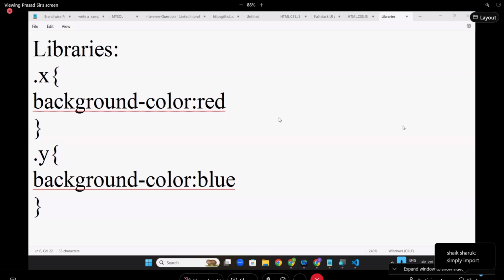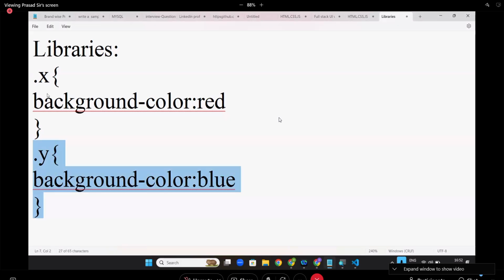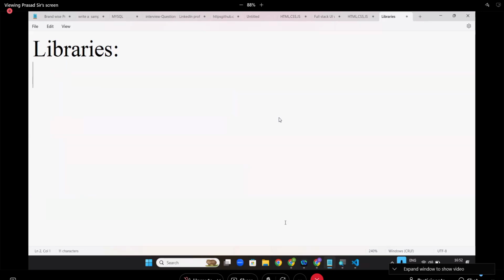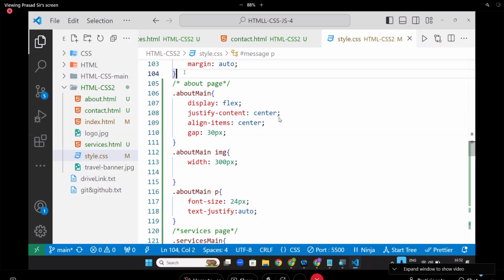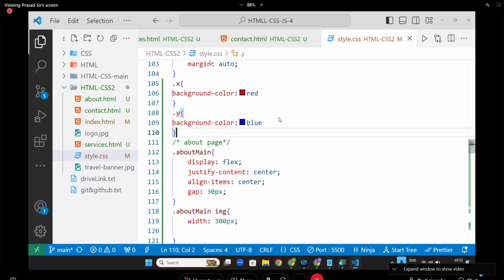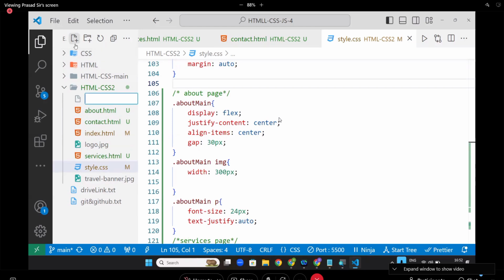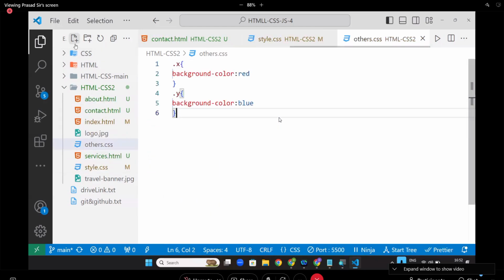Are you all understanding my point? Listen to the point clearly. You already take my code, you just paste it into your CSS, or maybe you created another CSS file, others.css, and you connected your CSS also into this particular code.